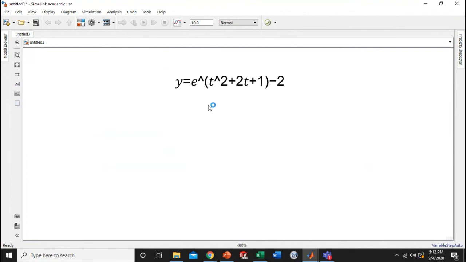And so remember, I'm working backwards, so I know that this t squared plus 2t plus 1 is going to be inside of the exponential function. So let's do that first. So t squared plus 2t plus 1, I know I'm going to need the clock, right? And so let me show you a kind of cool shortcut.